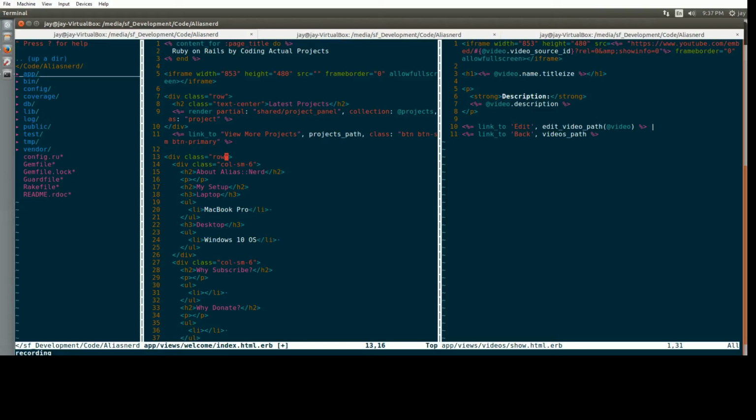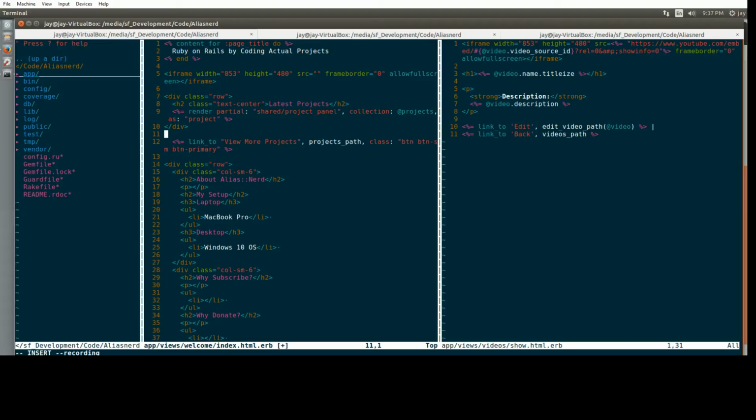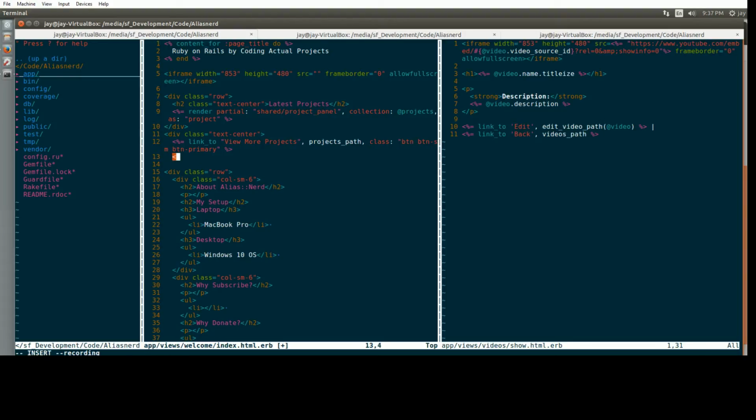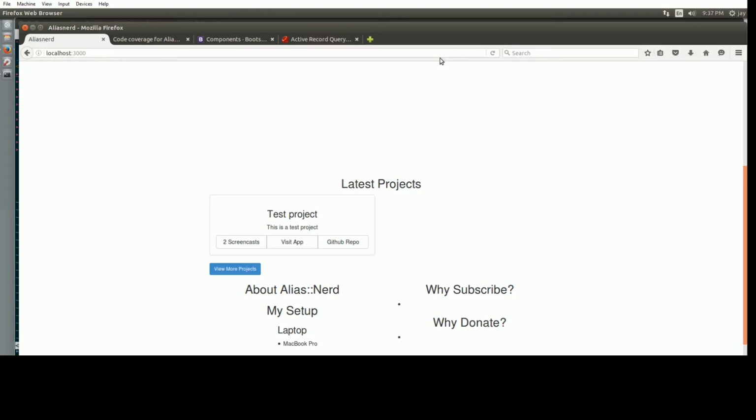So we'll do that, and I wonder if, let's div this sucker up and just say text center. That's the nice thing about buttons, is you can center the text and it centers the button. And then we'll just simply do a closing div there. And I'm going to stick in some horizontal rules above the latest projects and below the view more.